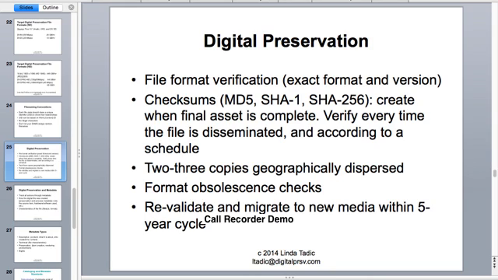The checksum is an algorithm to make sure that when that file is created and you transfer it, or give it to somebody else to ingest into another system, you know that the file made it without losing any bits along the way, so that it has not been corrupted. So every time you disseminate or transfer that file, and also according to a schedule, you want to check the health of that file, through fixity checks or by checking the checksum.